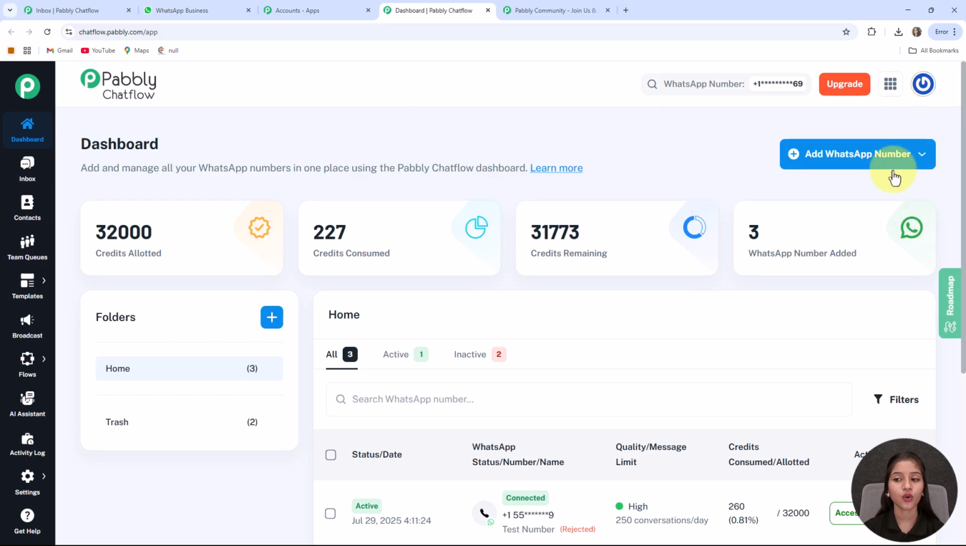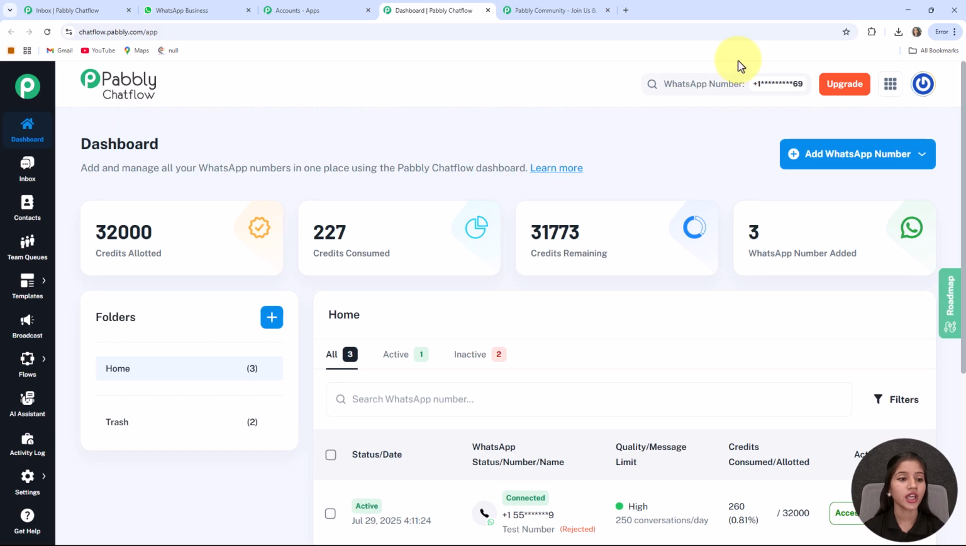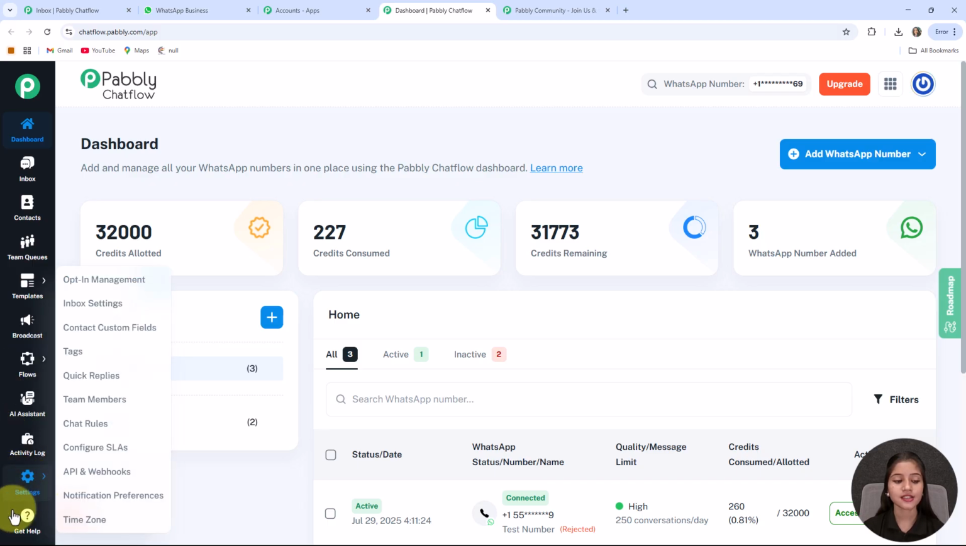Now in this folder section, you can create multiple folders, while in this home section, you can see the status of your WhatsApp numbers that were added into your Pabbly Chatflow account. Here on the left-hand side you can see the multiple features of Pabbly Chatflow: inbox, contacts, team queues, templates, broadcast, flows, AI assistant, activity logs, settings and get help.